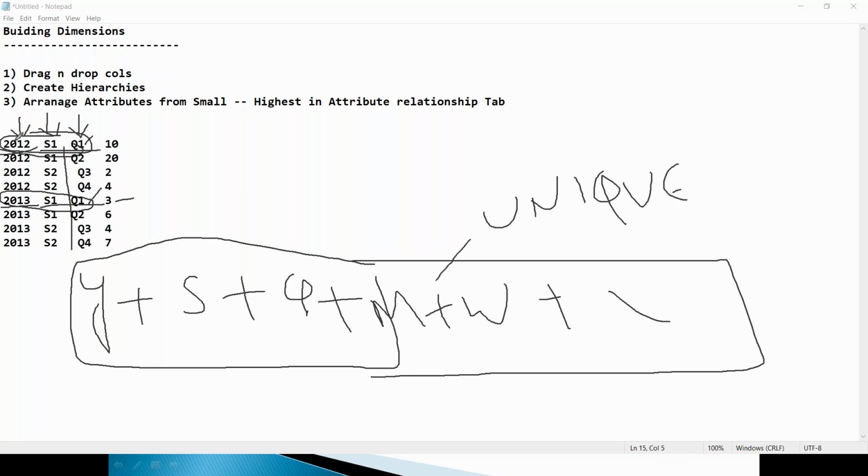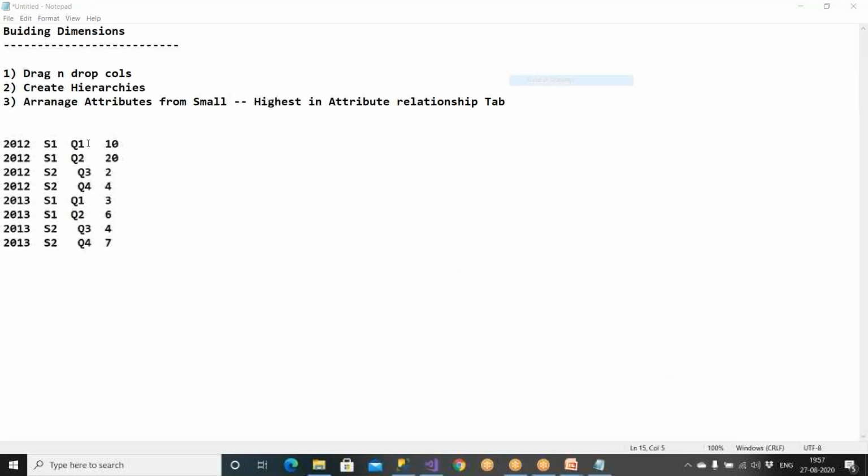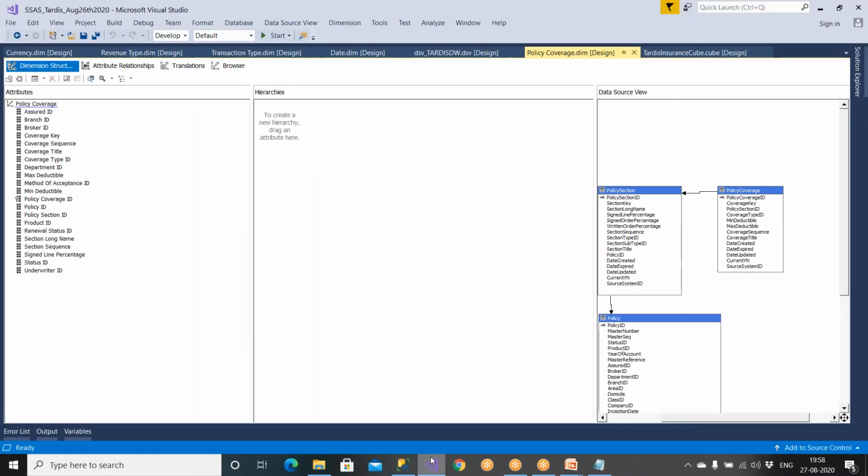If you take only one column, duplicates, two columns also duplicates, 2012 and S1, it is a duplicate. Again 2012 and S1 is duplicate. You need to add one more extra column as well. So if you have a week number or month number, you need to add that column as well. So that is the issue here. So how to solve this?